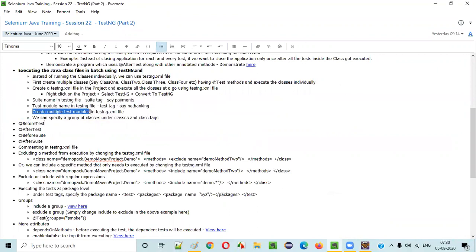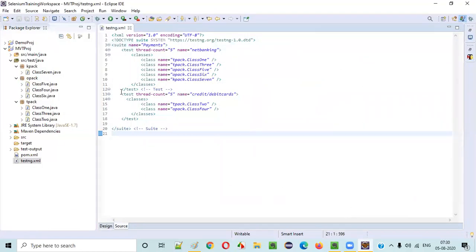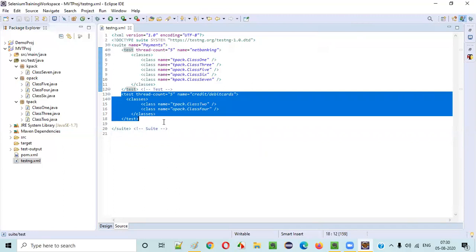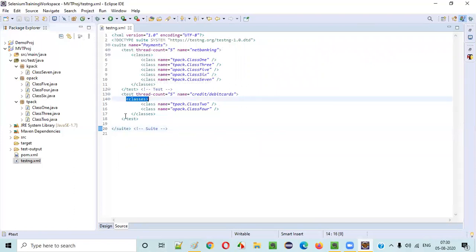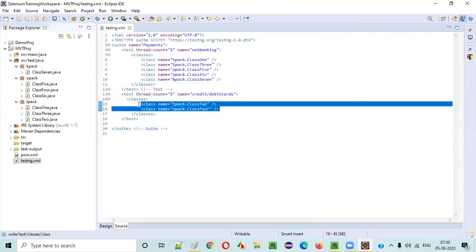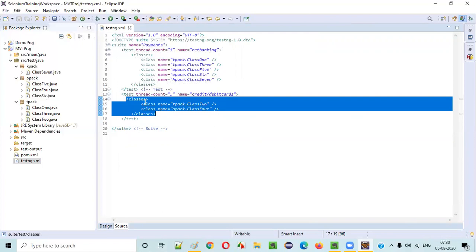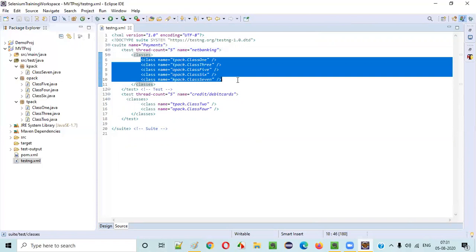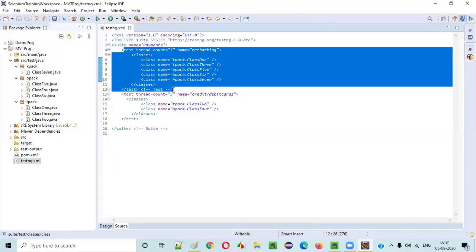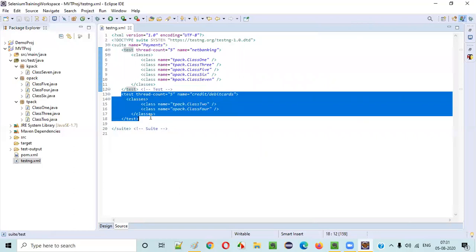So we have created multiple test modules in TestNG like this. This is the first test module, and the second test module we already created. We can specify a group of classes under the classes and class tags. Under test, we'll have the classes tag. Under classes, we'll have class tags. Like this, we can have any number of test modules, and they will be under the suite tag.